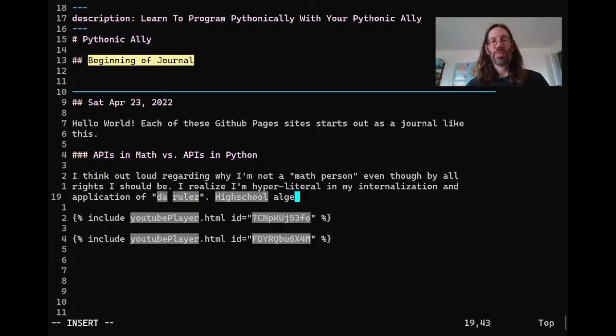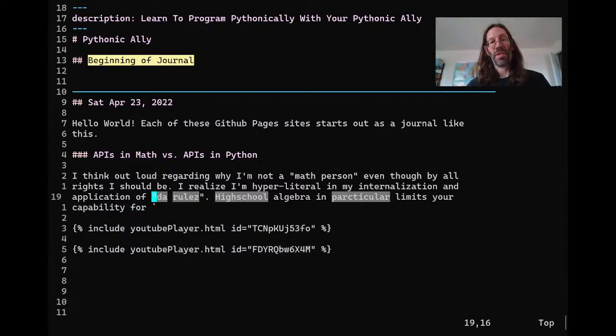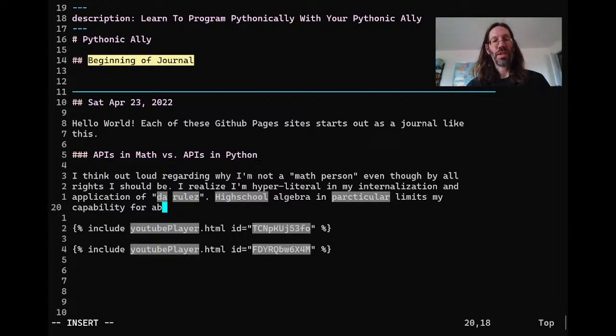High school algebra in particular is handicapping. That is a terrible word. Is disabling? I don't know. Limiting. Limits your thought process. In particular, limits your capability, for my capability. Your experience might be different. For abstract thought, for the sort of abstract thought required for higher mathematics.